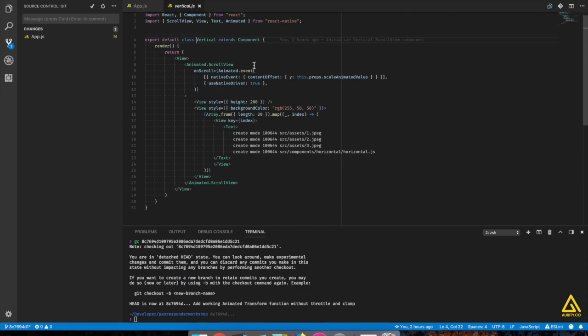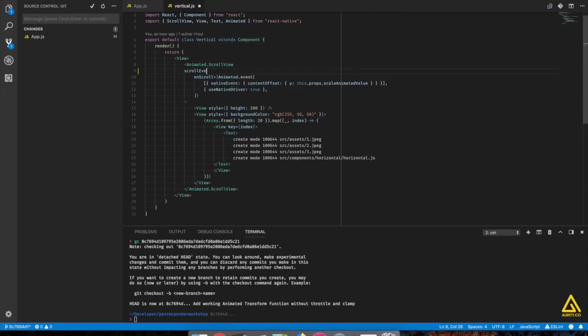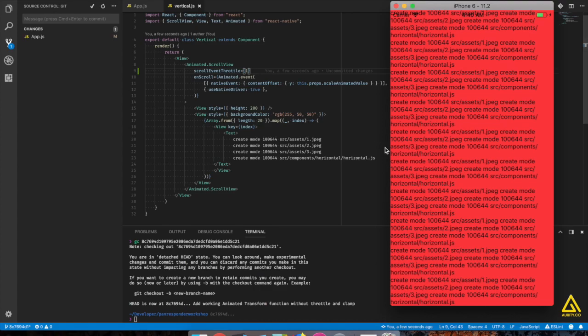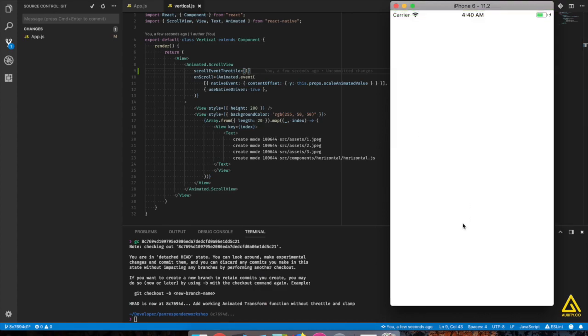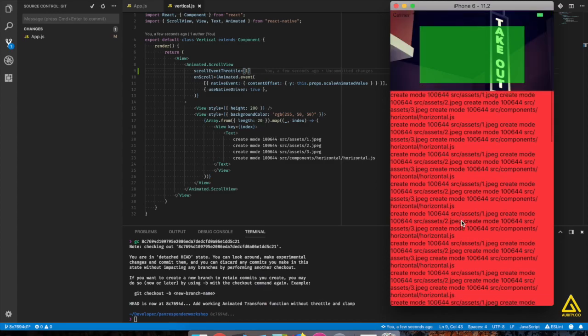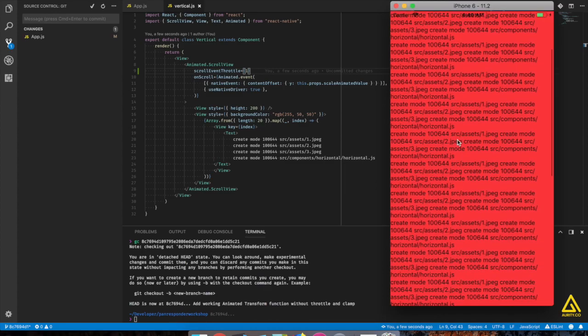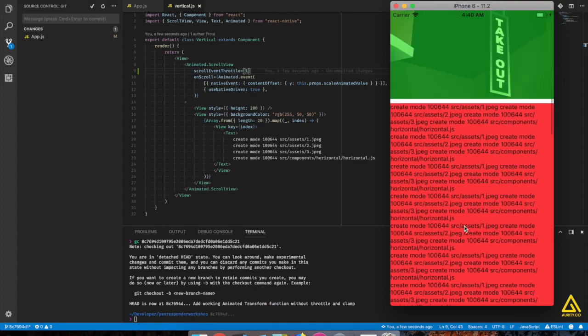And the last gotcha that we have here is to simply introduce the scroll event throttle. So this property takes in a number as its value, and it's basically the milliseconds on how many times the scroll view component would update. Since we're using the native driver set to true, it will be smooth and it wouldn't suffer any performance issues here. So now we have a very smooth component. So basically this is how it behaves.